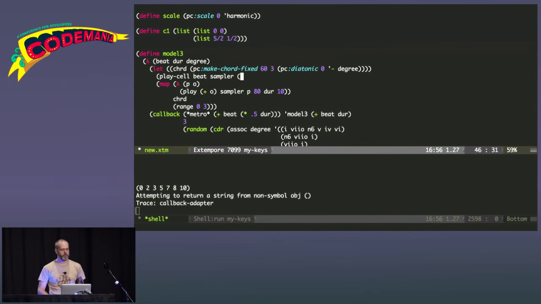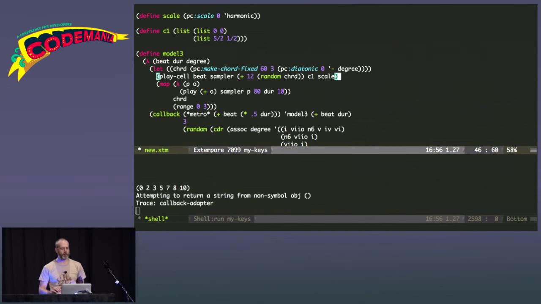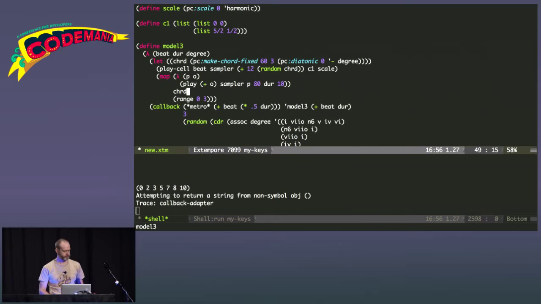So first of all, we're going to randomly choose one of the notes from the chord to start on. But I'm also going to push it up one octave by adding 12 so that it sits above the lower hand. It's like we have the left hand playing and now the right hand's going to play above it. And then we just need C1, which is our cell 1, and we need to pass the scale around because, of course, everything we're doing is based on set theory, basically. So here we go. We'll punch this in now. Okay, so this is just playing this little cell, the first one we've added.